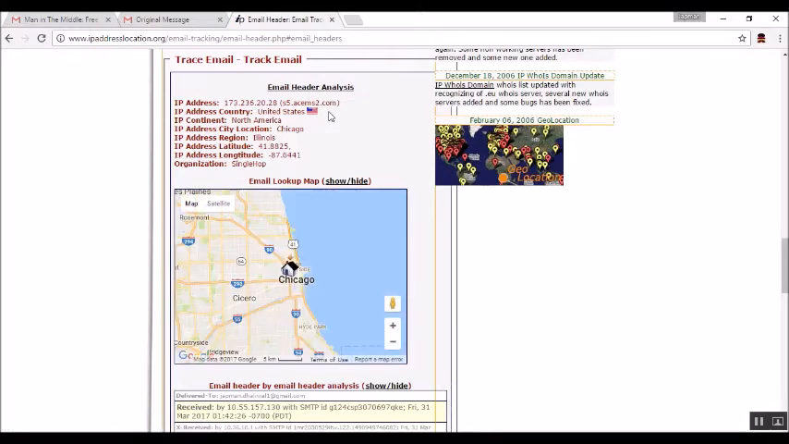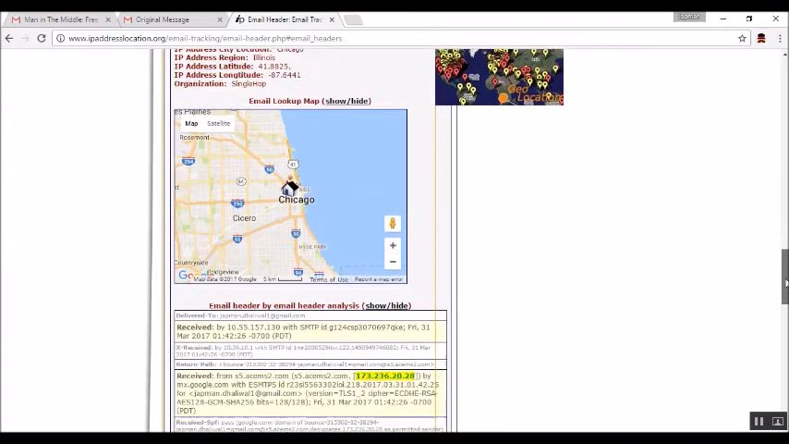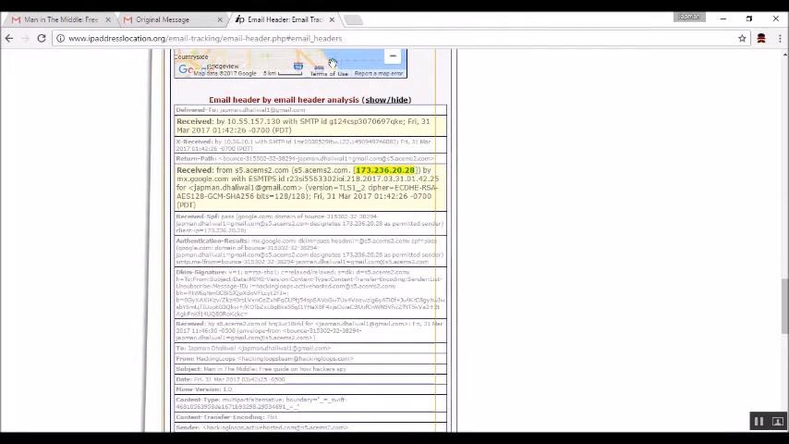It will show us all the information about the email, like IP address, country, continent, address, city location, region, latitude, longitude, organization. It will also show us the map. These terms have already been explained in the Email Tracker Pro tool. So this is the information that we get from the email lookup tool.